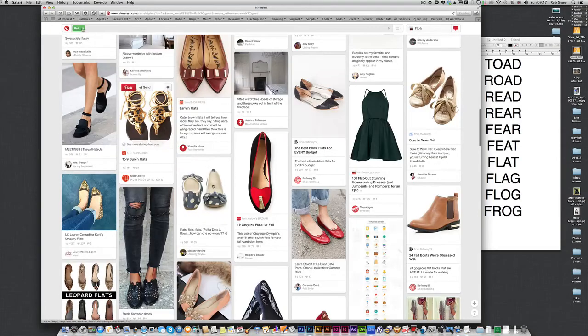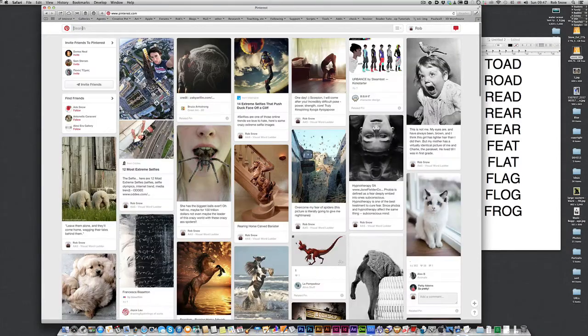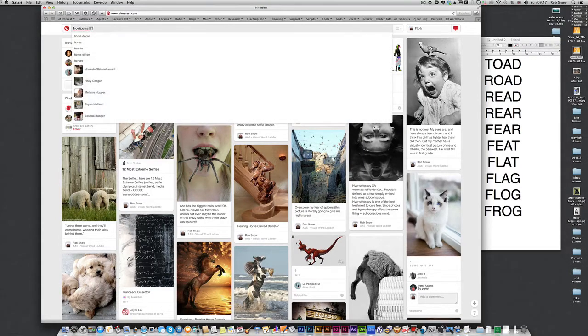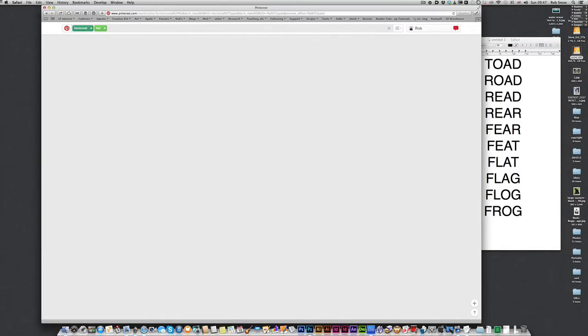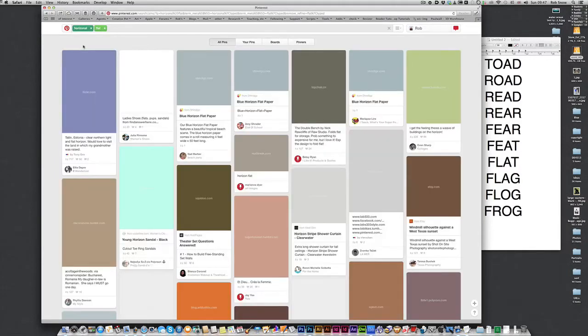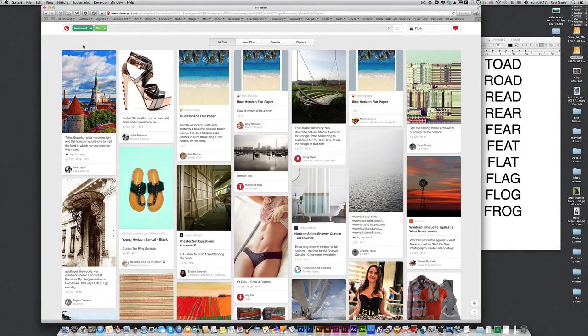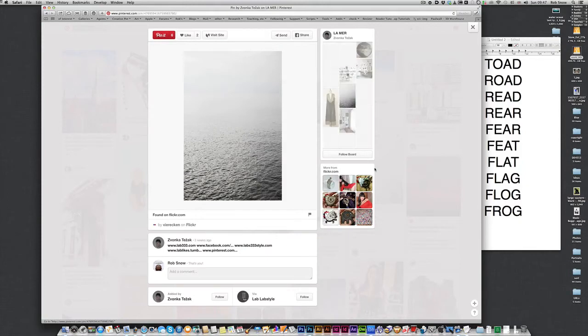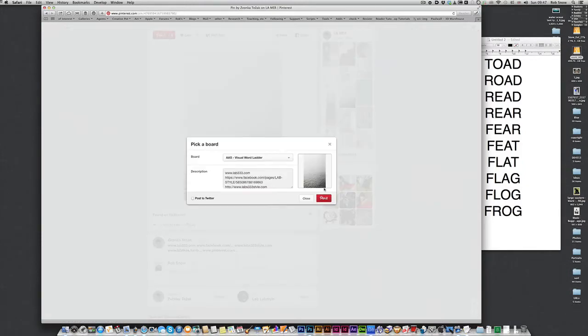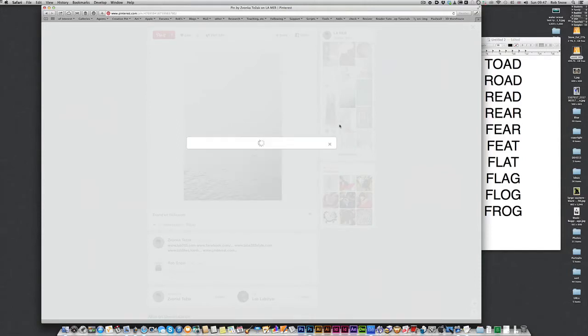So what we're going to do is use the horizontal flat. So that comes with something. This is interesting because the sea is flat. Okay, it's relatively flat. So I'm going to save that because it looks like a nice picture.